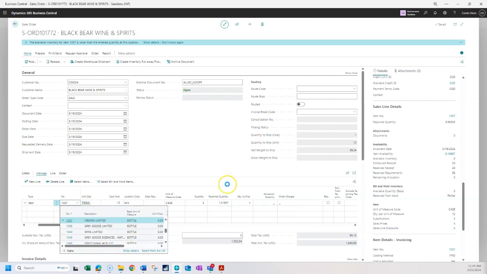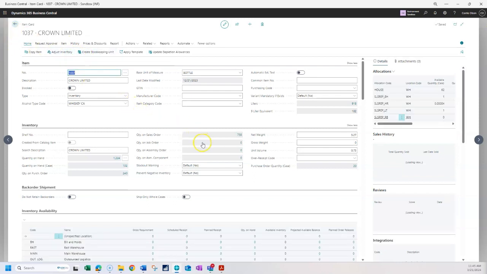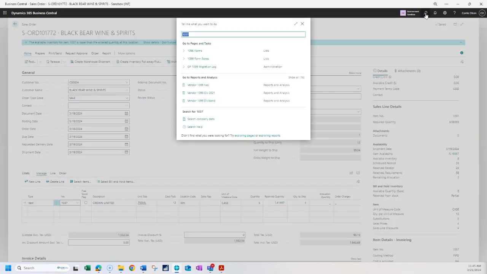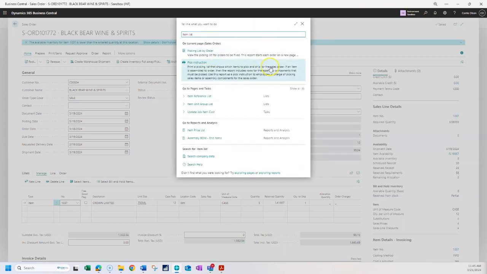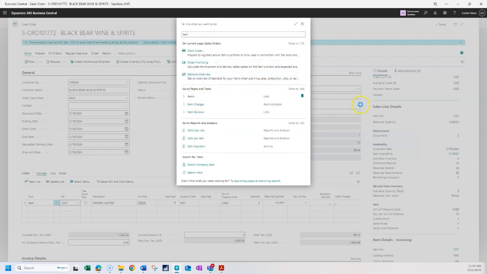I can jump to that item, and 365 Wine Trade has added to the item list a column that shows us the available allocations. So if I go into my item list, I can also see it in here, by the way, but I actually wanted to show you from the item list, so let's do that. I can see it from the item card as well, but it's a little easier to filter and show you from the item list itself.